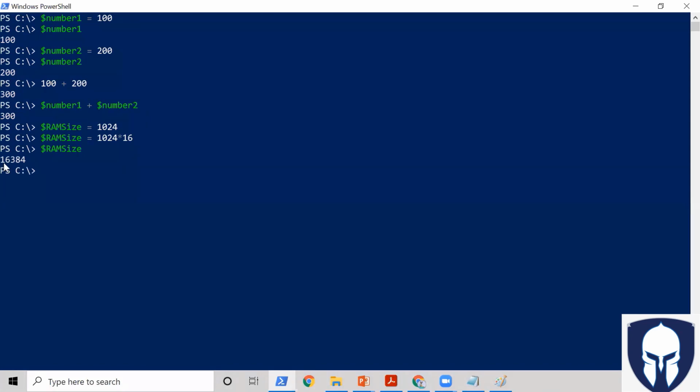Let's say it's a number like this. Is it easy for me to remember, and is it easy for me to use it? Let's say I'm doing some kind of calculation in my script, and whenever I want to call this RAM size, is it necessary for me to remember the number? No, right? So it will be easier for me to remember this, and it will also be easier for somebody else actually using your script to understand what this actual number is.